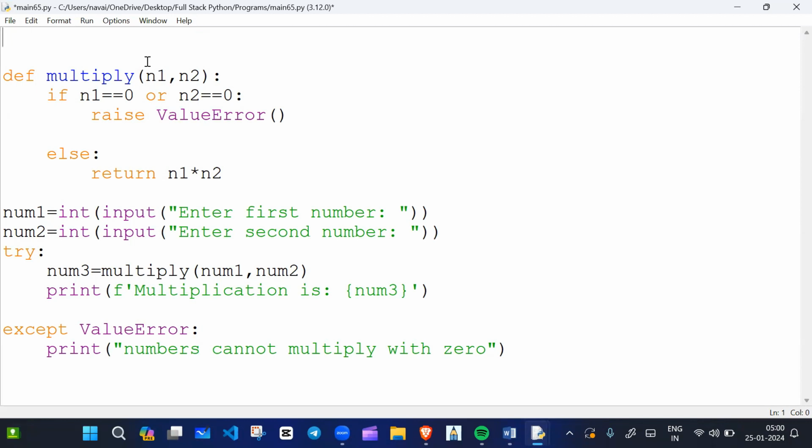Okay, so my class name is multiply error. This is a user defined class. You can give any name, it's up to you. It's a user defined name, right? And this is an exception class or error class, so it must be inherited from the Exception class. Now we can say this is a user defined exception class.